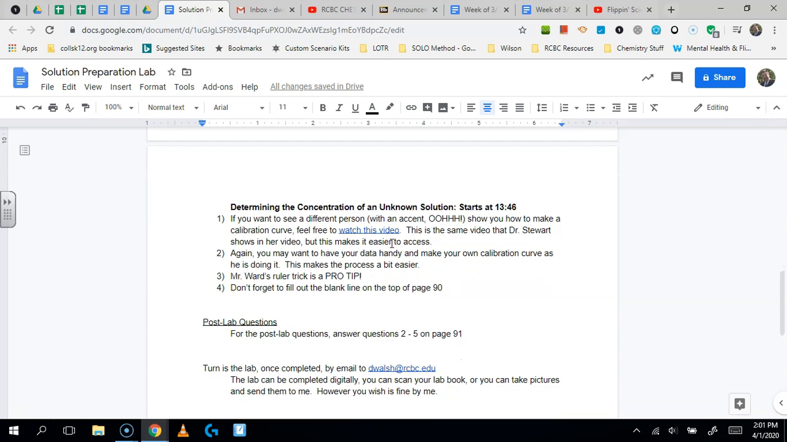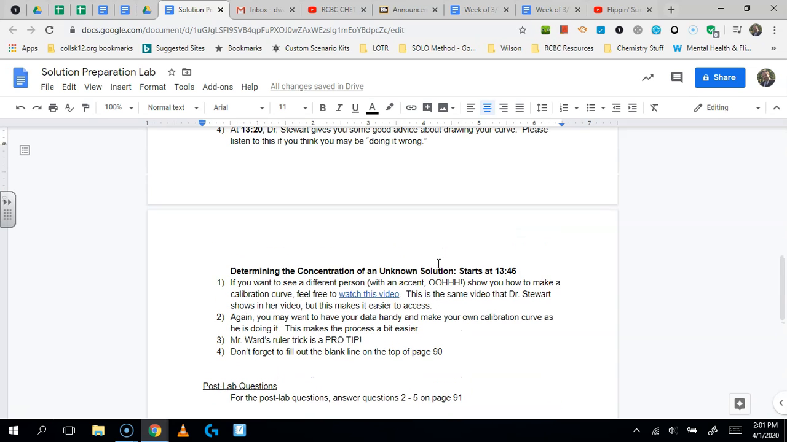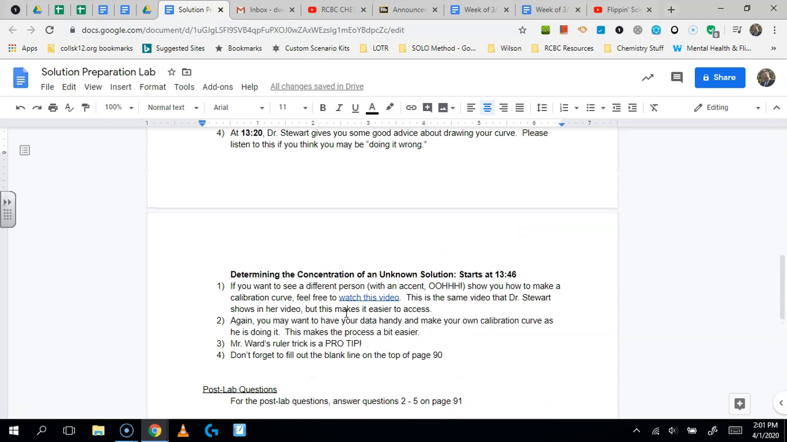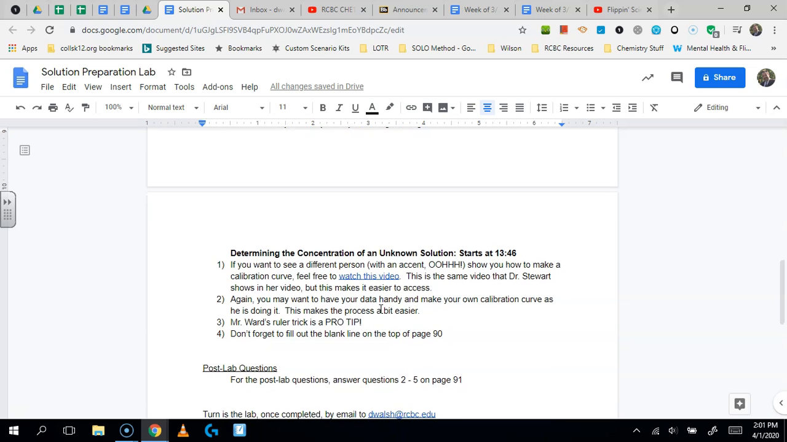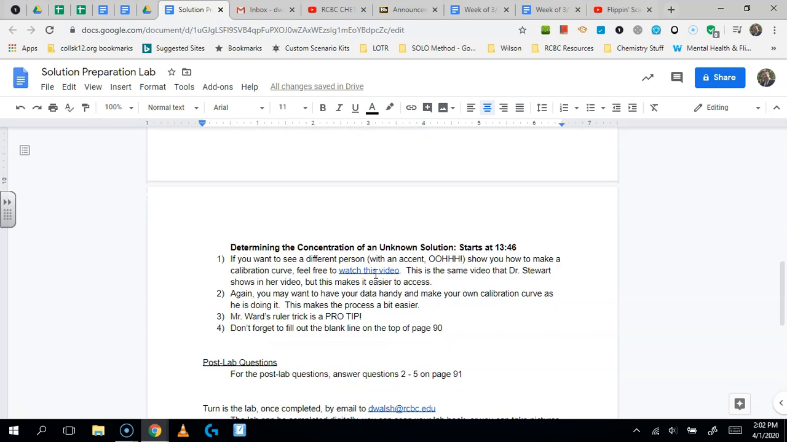The other thing that you may want to do is construct your calibration curve, and do this as Professor Stewart is explaining, and as Mr. Ward is explaining in the extra video, I guess, so that if you have questions, you can pause, stop, rewind the YouTube clip, and you can kind of work through it that way.